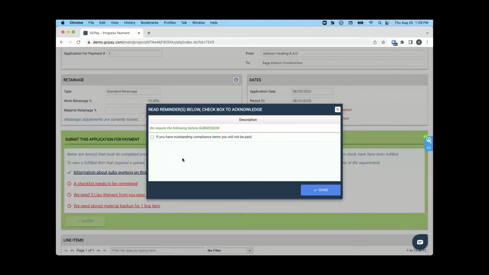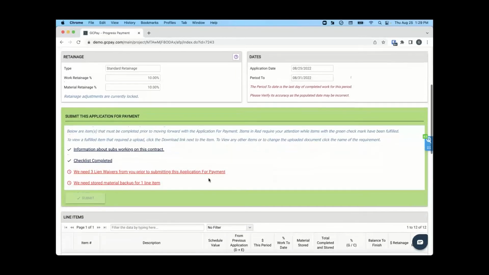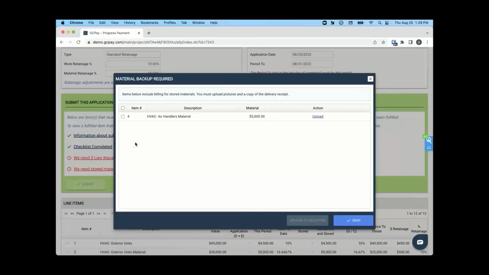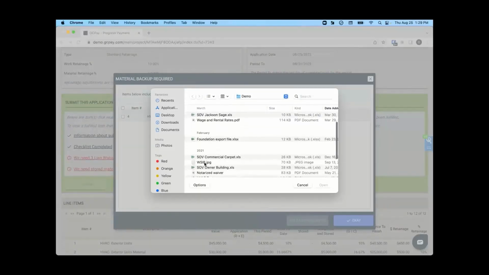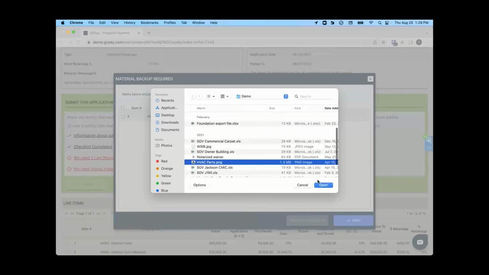A checklist needs to be completed, completely optional. You don't have to have any. You could have 10 acknowledgments. A lot of our customers like this one. If you have any outstanding compliance, payment's going to be delayed. Should be no questions later on down the road. Stored material, we're going to go ahead and upload some backup. In this case, a picture of those HVAC parts.